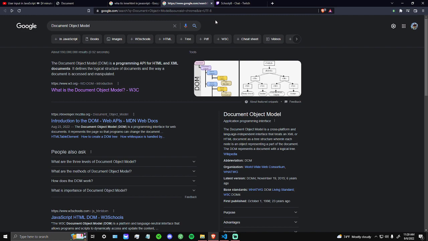Okay. Which is a programming API for HTML and XML documents. Which in turn means that it helps different programs talk to HTML and XML, if I'm not mistaken. So hopefully that's accurate. I'm pretty sure that's a good way of saying it. Okay, I'll write this whole little definition down. This is actually not bad.